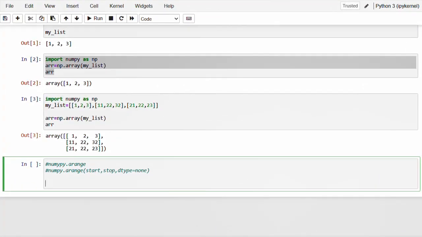Another way is numpy.arange. arange is a function in the NumPy library. This is a very powerful library for numerical and array operations. This function is used to create an array with evenly spaced values within a given interval. Its syntax is start, stop, step, dtype. Start is optional. In start we can mention the start of the interval, like 0. By default it takes 0. Then stop is the end of the interval. Then step is the spacing between two values. By default it takes 1. Then dtype is the data type of the output array.